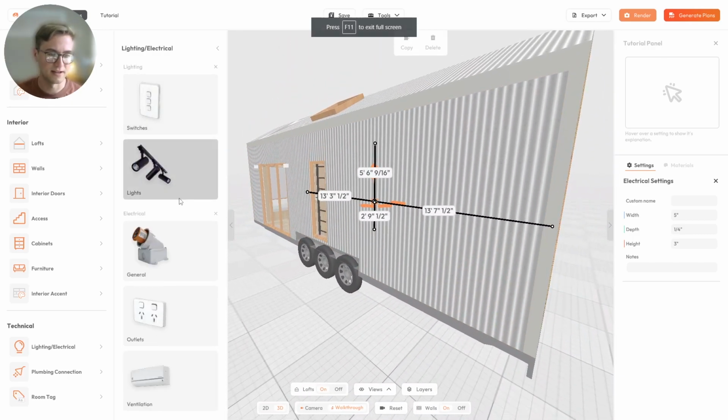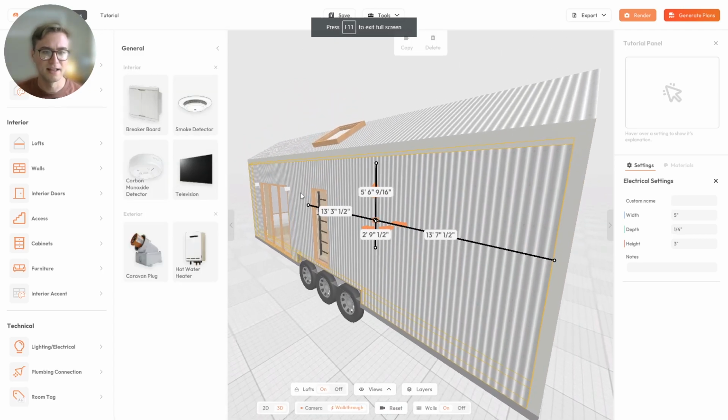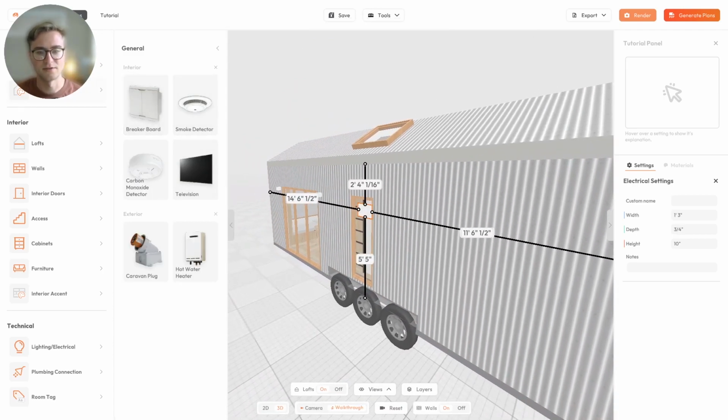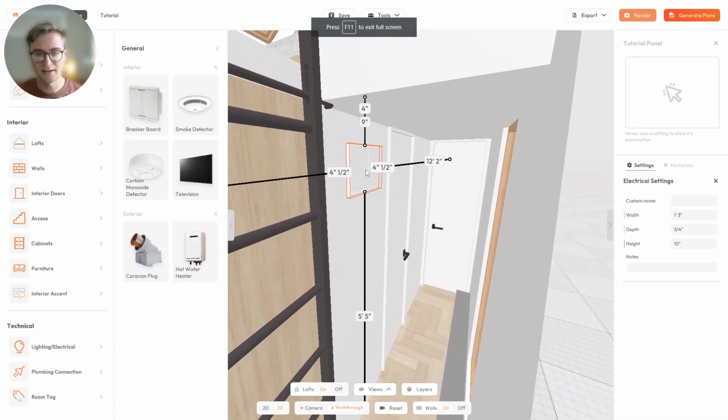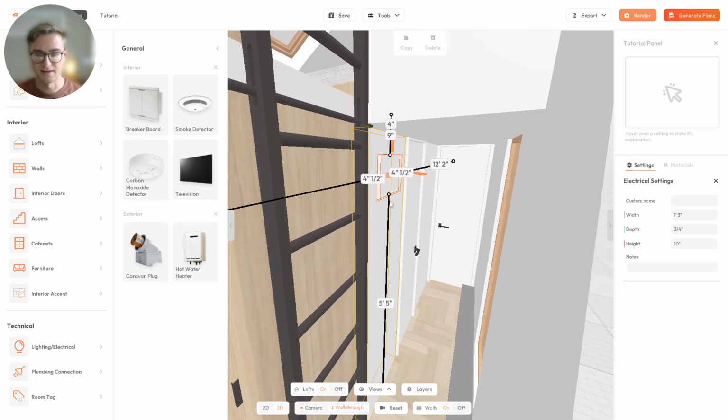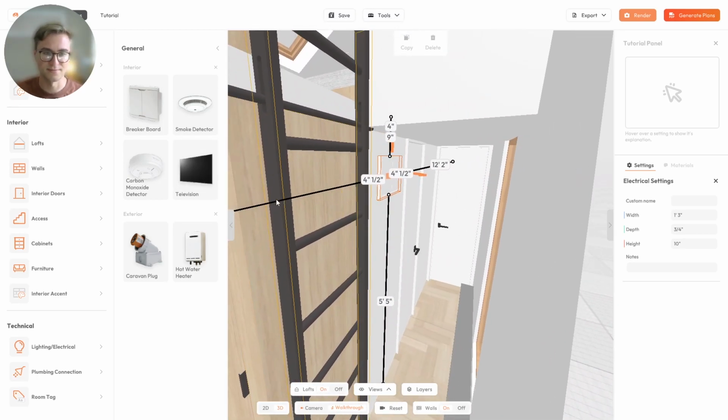And then we can go into my additional planning. So we'll look into my general category here. So this will allow me to place my breaker board. I will place my breaker board somewhere here in the hallway. Of course, this can't really be placed on the outside in most cases. So it makes sense to place this on the inside somewhere where it's easily accessible.